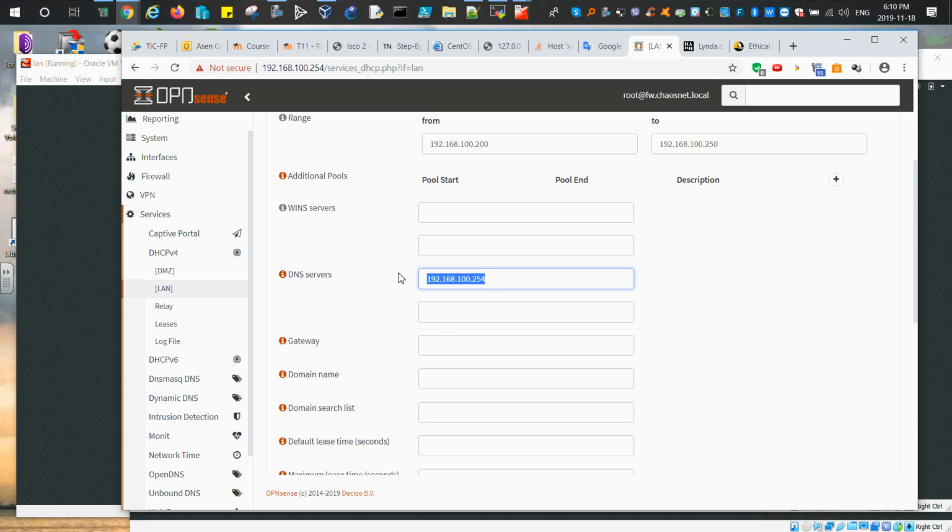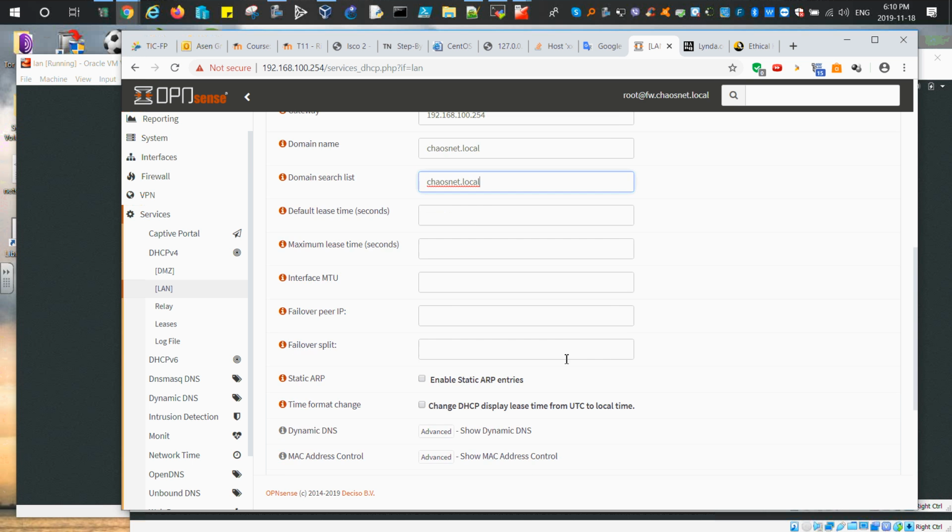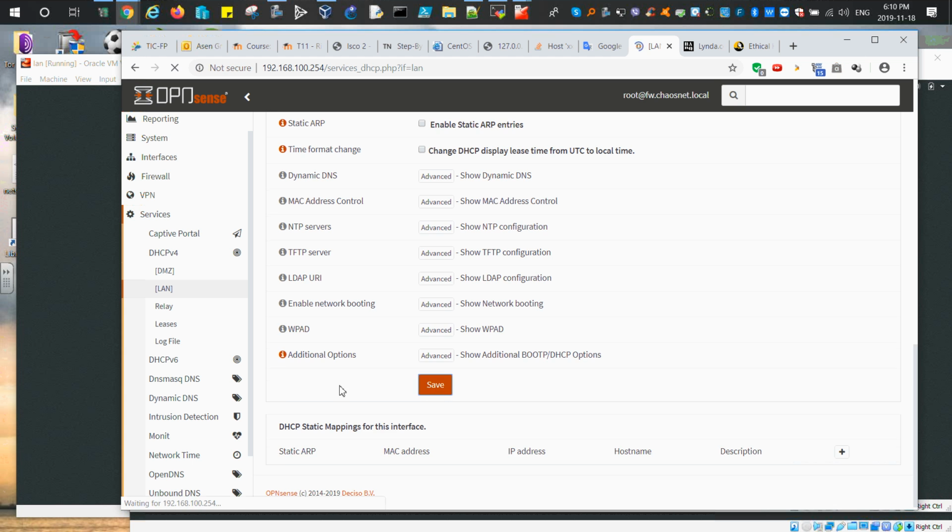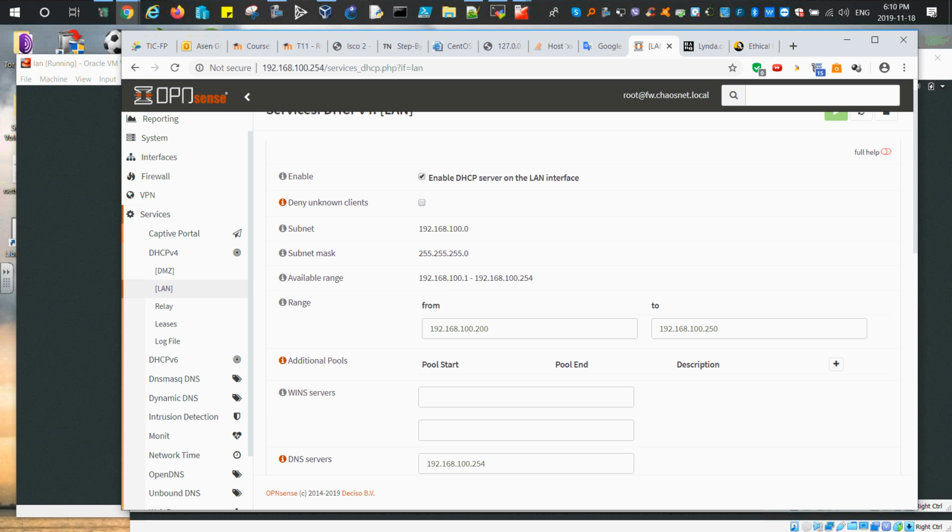The gateway will be the same. And the domain name would be, as you remember, housenet.local. Okay, so that's the thing. I'll save this one and I'm done now.